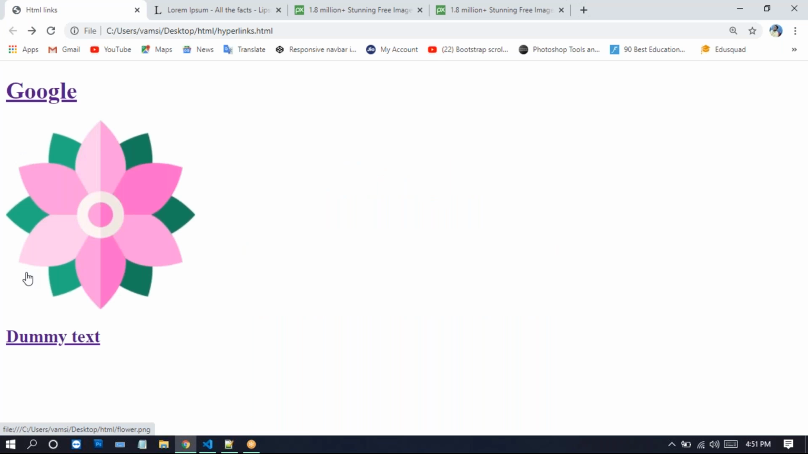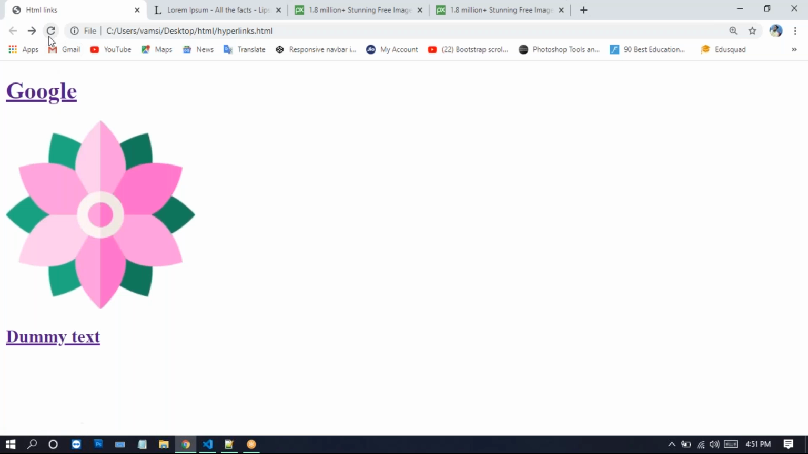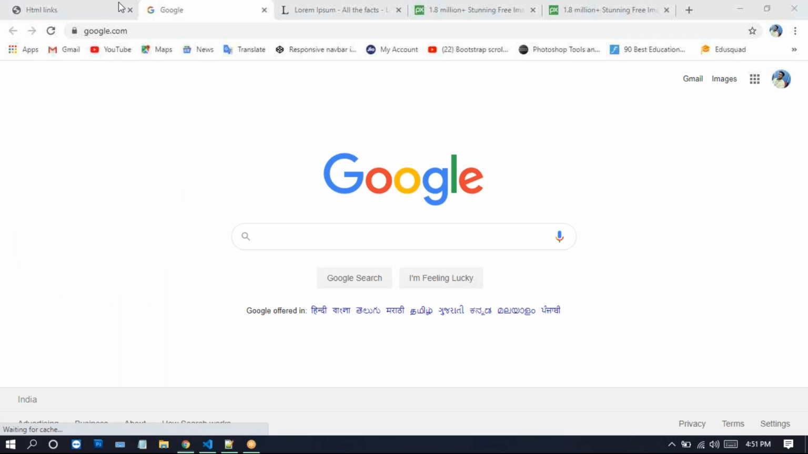Here I just missed the spelling. I'm writing target underscore blank here. Now here we write the top, we just change this to top. Now we can run this one on the browser. If you click on this Google, it will go to the next page. Now I'll close all of these.